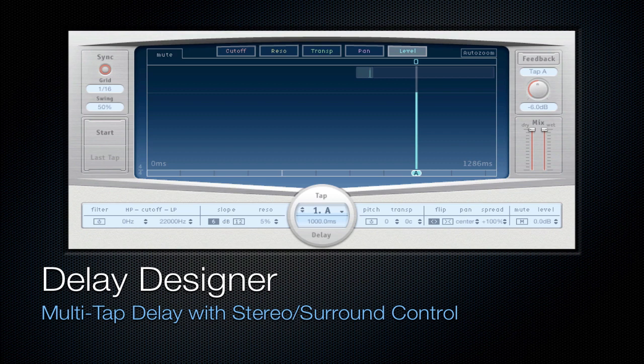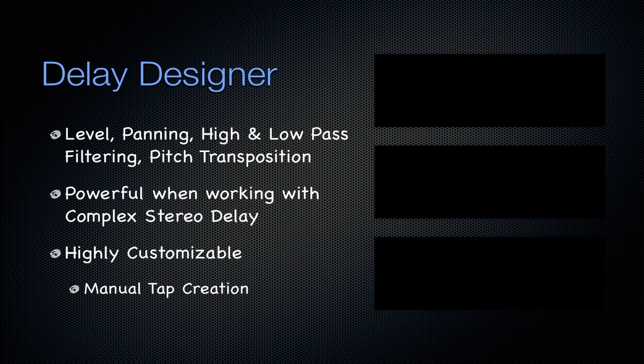It's the Delay Designer. It's a multi-tap delay with stereo and surround control. So it's very, very powerful, but definitely hard to use and pick up. Okay, what it's going to have is level panning, a high and low pass filter, and pitch transposition. So I'm talking about all this stuff, but what is a tap?